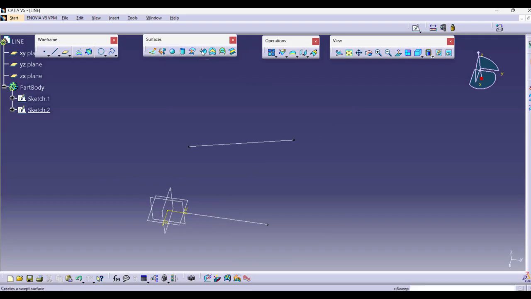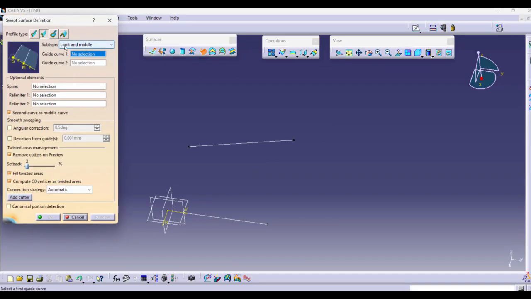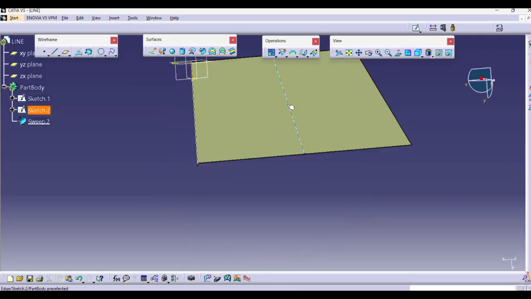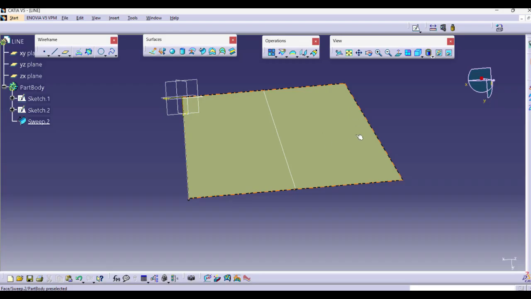Now for the second type of this category, we'll select the sweep command and we have the category named limit and middle. So here for guide curve 1 we'll select this one. It will act as limit 1 and guide curve 2 will act as middle, and the same amount of surface will be added on the other side also, as this line will be in the middle of the surface. Say preview. You can see here the same amount of material is added on the other side also, and this second guide curve, that is the sketch, will act as the middle reference. So this was limit and this was middle. That's why the surface is coming on the other side also.